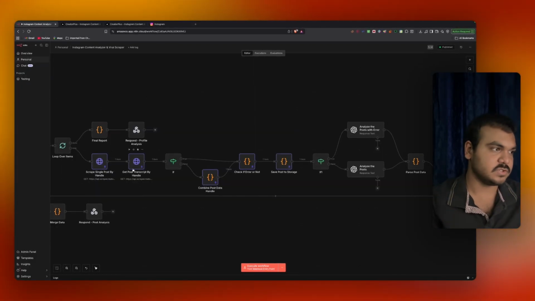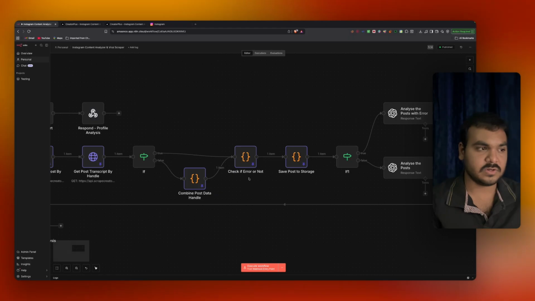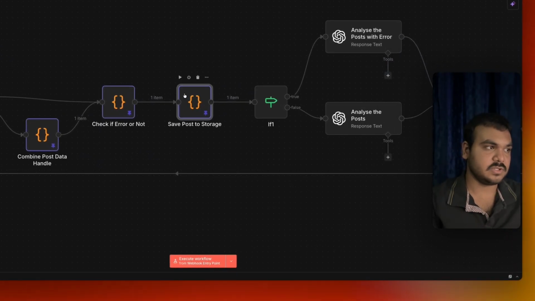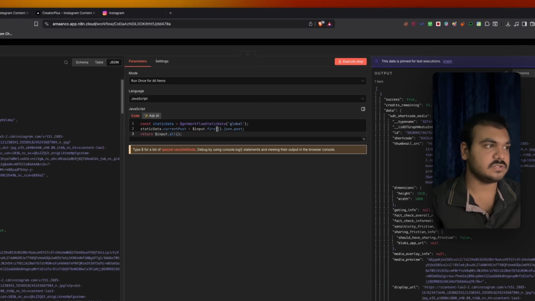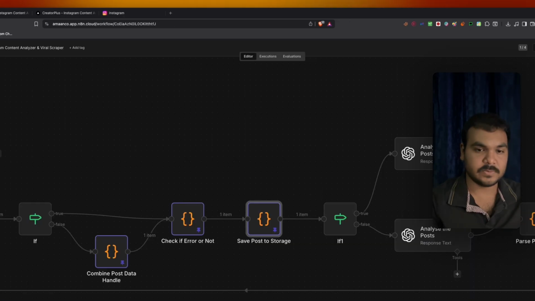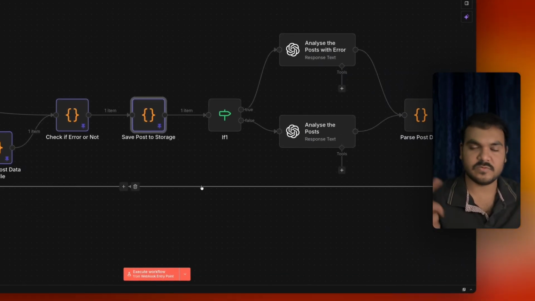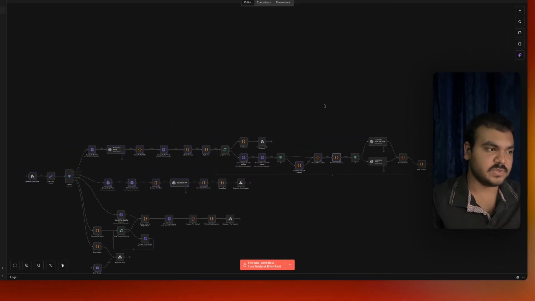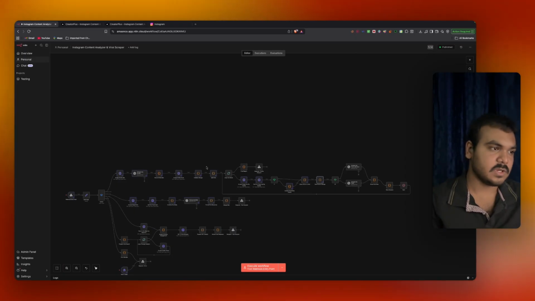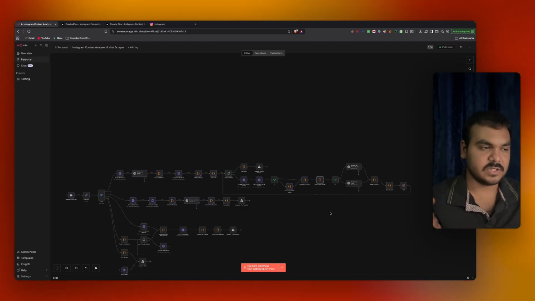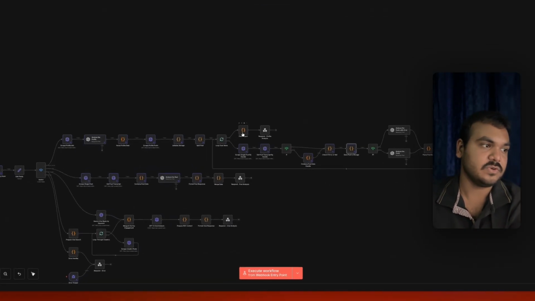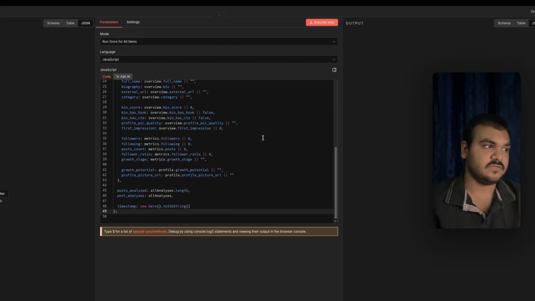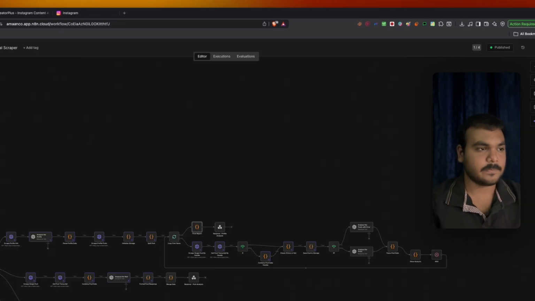If it's a b-roll, then it's going to skip this, and if it's not, it combines the post data and handle, and then we check whether we have an error or not, and then we save that post into the storage that we just created here. So it is going to save all of that, and it is just temporary storage. Once it has worked one time, all of the information is going to be saved in Supabase. First it saves into temporary storage, and once we have the final report, which is here, then it's going to save all of that information in Supabase.